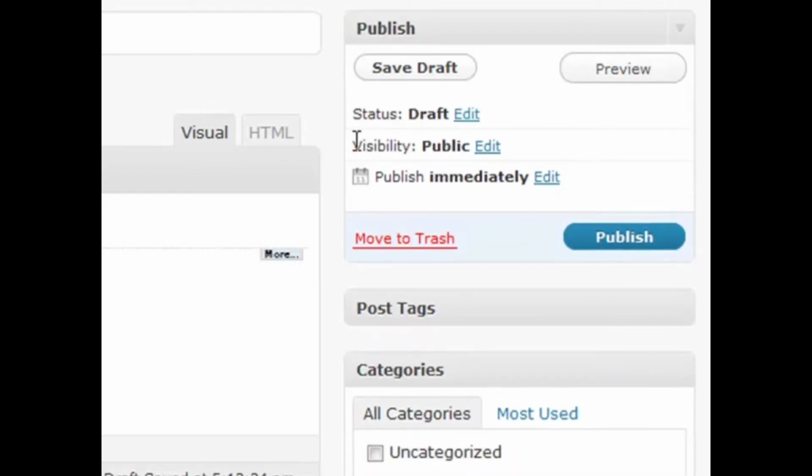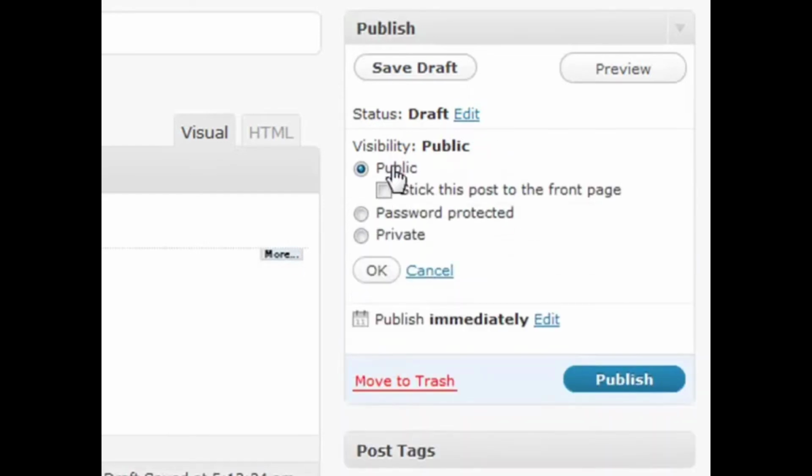This is your visibility, the next one. Right now the visibility is public, so that means that the moment that you hit publish, it'll start going on your home page immediately. There's a couple different options you have though. First of all, under public, there's a little option that says stick this post to the front page. That's basically a sticky, such as in a forum sticky. It doesn't matter what else comes before or after it. This will always be the top first post of your front page. So if you have something that's important that you want to announce to your blog, you basically want to put that as a sticky post, and that's how you do that.